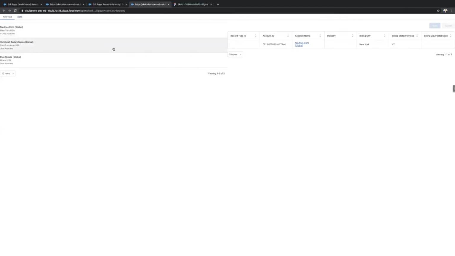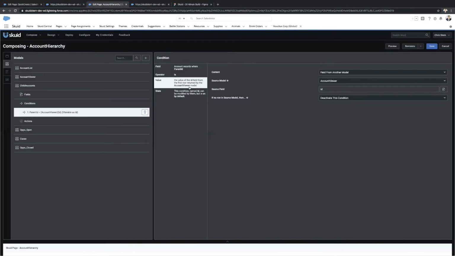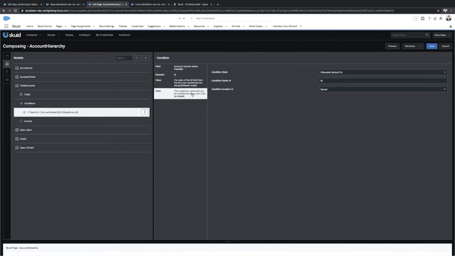Because remember, if I click Humboldt, the account viewer is going to update with that particular record. And now I want the child accounts where the parent is equal to that account name. This is super fun and really, really powerful to be able to put all this stuff together this easily. So: account records where parent ID is the value of the ID, first row returned by the account viewer model. This condition, named ID, can be modified by filters and is on by default.